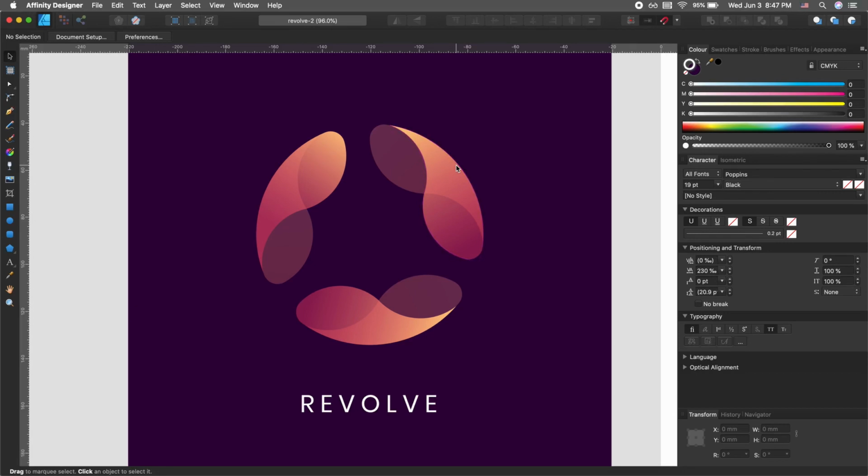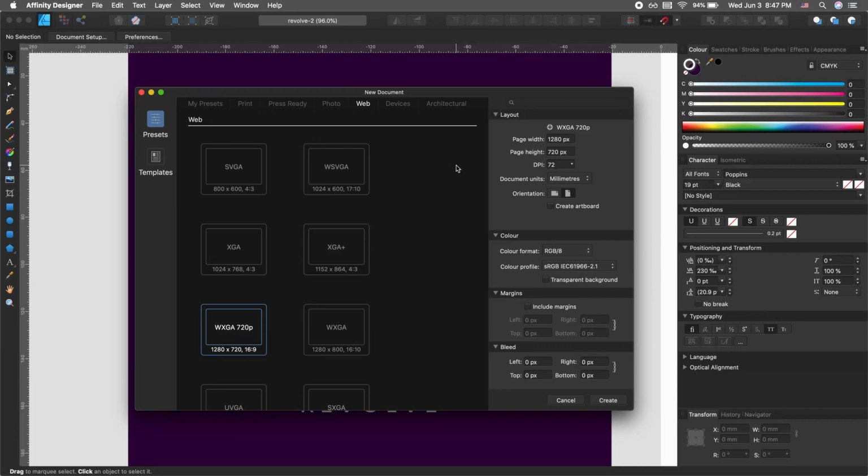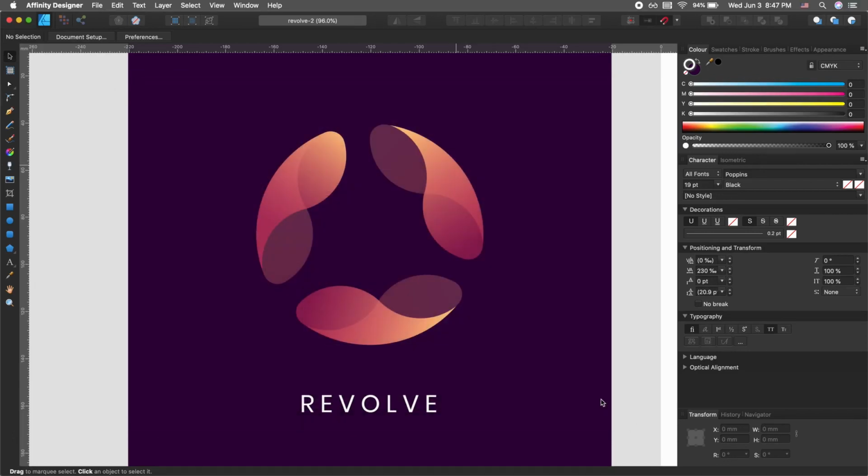The first thing you want to do is Control N to create a new document. Let's go with 720p because why not? This is a vector graphics software, so you don't really need to care about the size.